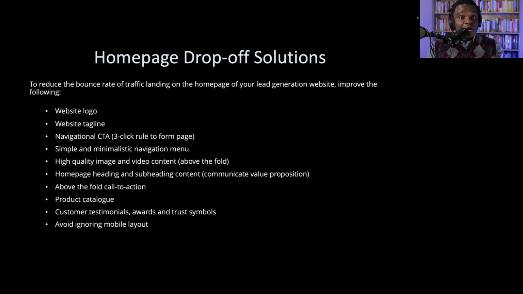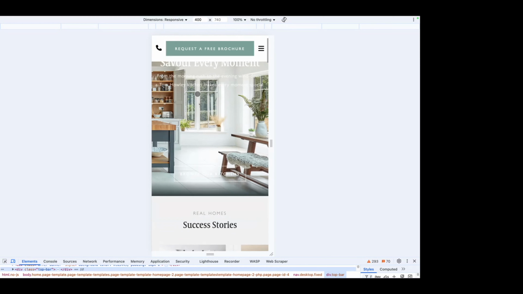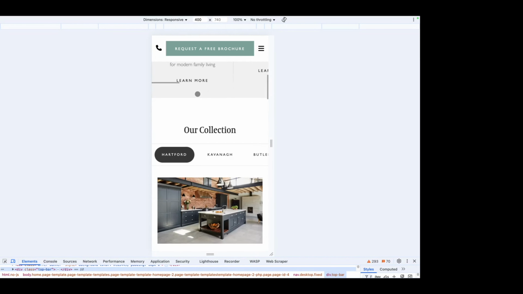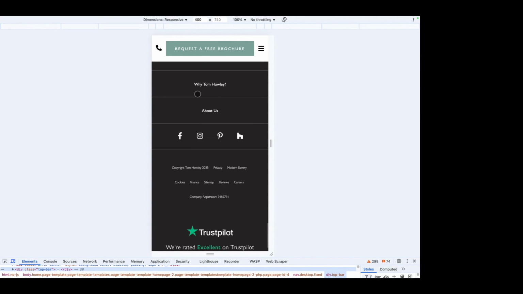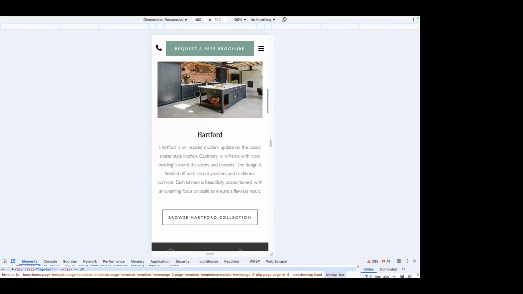You need to avoid ignoring your mobile layout. Ask yourself the question, how does your homepage, your website in general, look on mobile? Look at the mobile version of your website. A good example is Tom Howley. If you look at their mobile version, you see that they have a CTA right above the fold, right high up. They have their logo, they have their tagline, and then they have a CTA. And the mobile version of the website is seamless and clean. Make sure that you do not ignore the mobile version of your website.